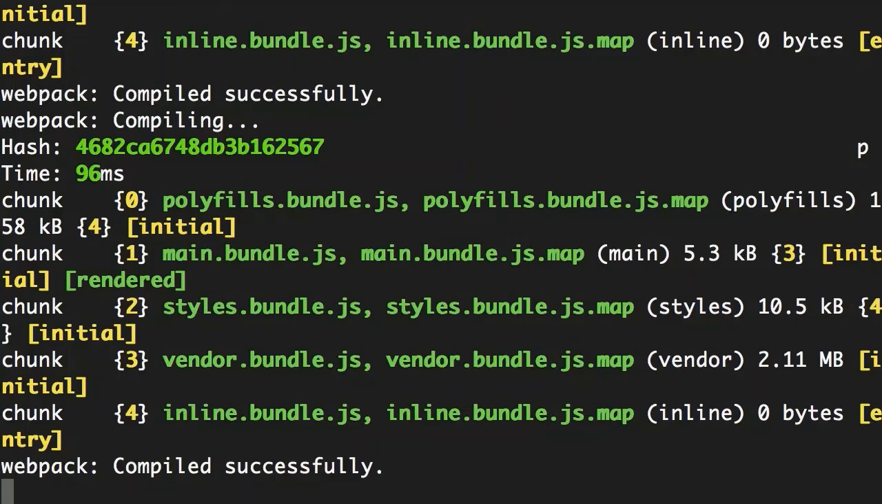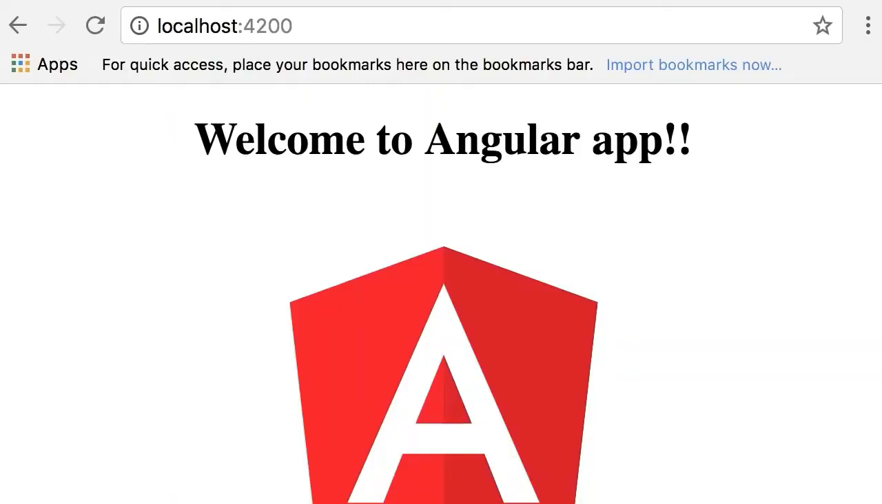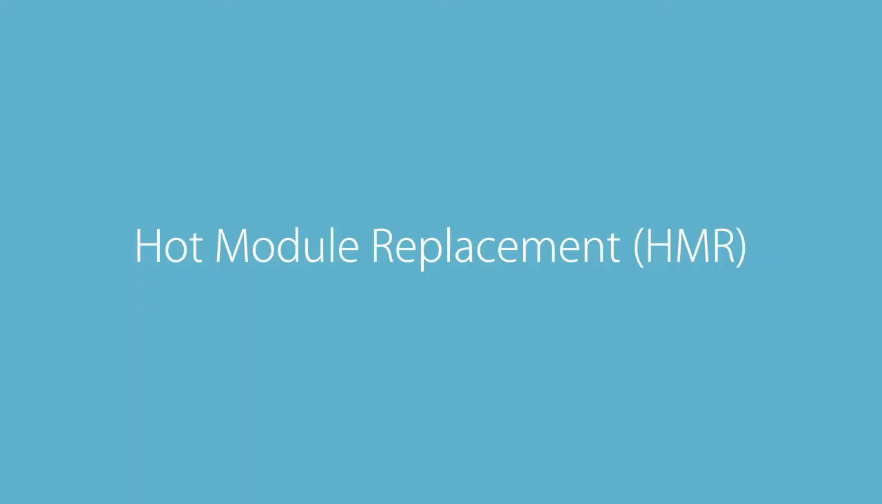Now, that aside, what I want you to note here is that whenever you change one of your files, whether that file being a style sheet, a TypeScript file, or an HTML file, Webpack automatically recompiles your application and refreshes your bundles. So now here at the bottom, you can see Webpack compiled successfully. Now, if you go back to the browser, look, without me even refreshing this page, now we have the new title, Welcome to Angular app. So this is a feature of Webpack called hot module replacement or hot module reloading. So whenever one of the source files is modified, Webpack automatically refreshes your browser.